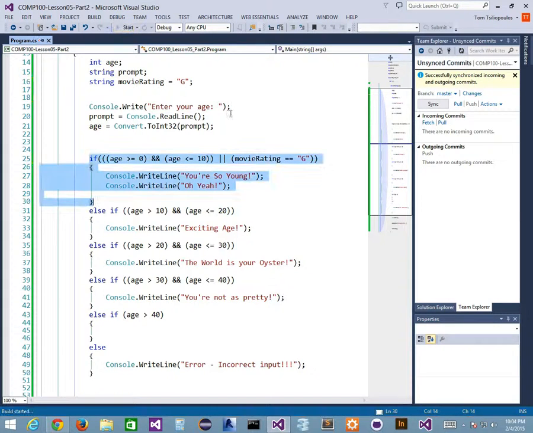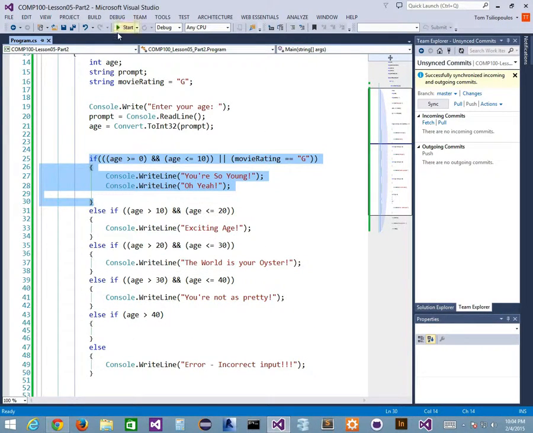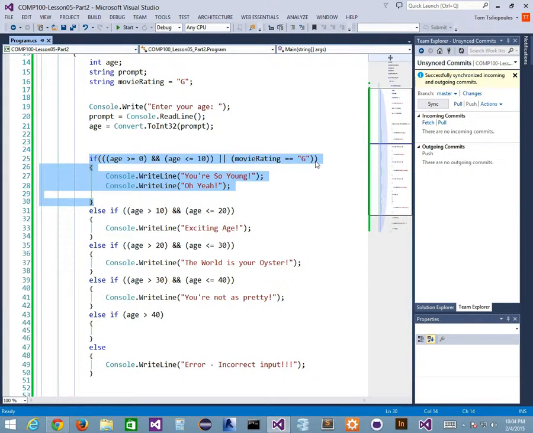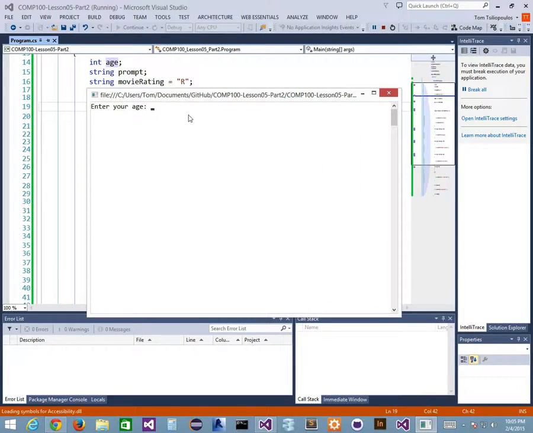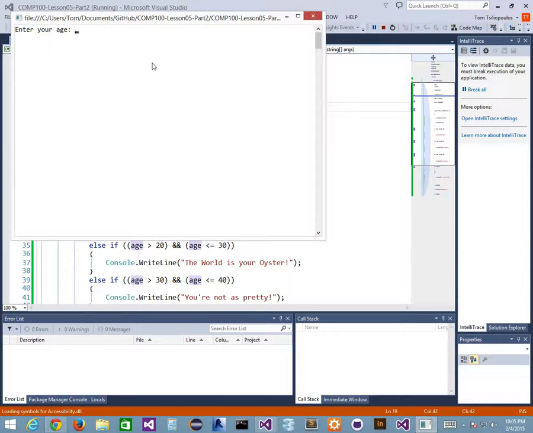Watch. So I say my age is 40. Doesn't matter, I'm so young, because my rating is G, right? I can say anything I want. I'll run it again, and I can say -1. Oh, I'm so young. Doesn't matter. Why? Because my rating is G. Now if I change this to R and I run it, then if I do the -1, I'll get the same error as input. And everything else will work because my rating is not G.